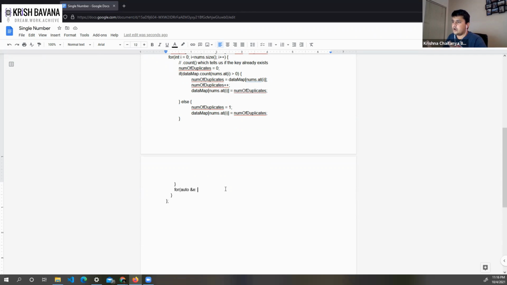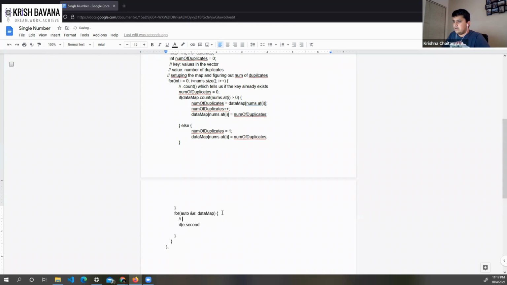So I'm going to say for auto &e. So I've just used an ampersand so that it doesn't create any duplications. Data map. So now I'm trying to iterate the map, and then I can say if e.second. So e.second represents the value. So if e.second... So by the value, you mean the number of duplicates, correct? Yes, exactly. The number of duplicates. I can probably return e.first so that we know which value is being returned.